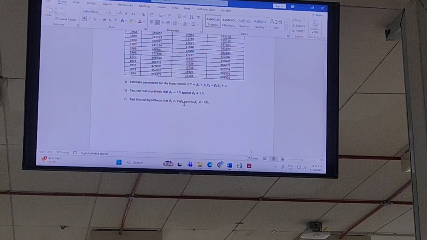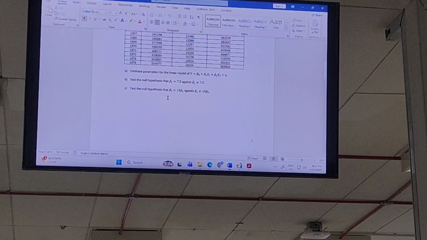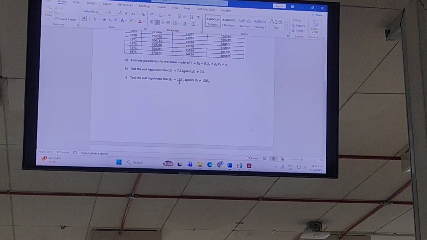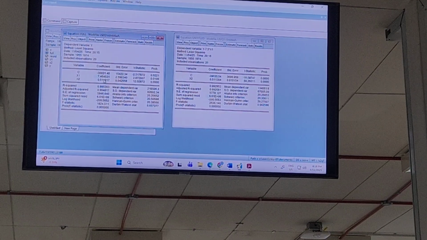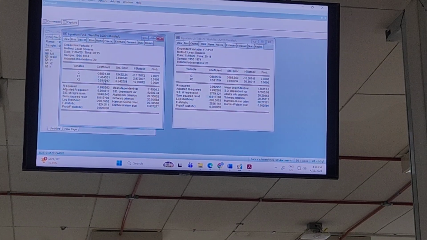Now 1C, test another hypothesis: perform the analysis that beta 1 equals 15 times beta 2. So coefficient number 2 equals 15 times coefficient number 3. In your model just now, the first coefficient is for the intercept, this one is for beta 1, this one for beta 2. So we want to test the null hypothesis that beta 1 equals 15 times beta 2.